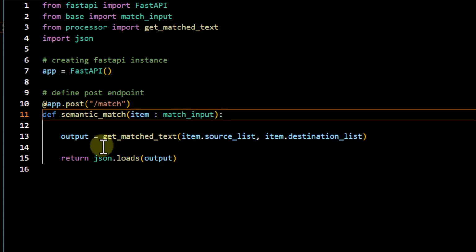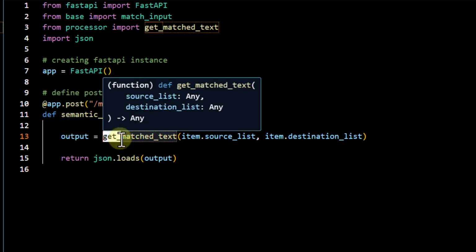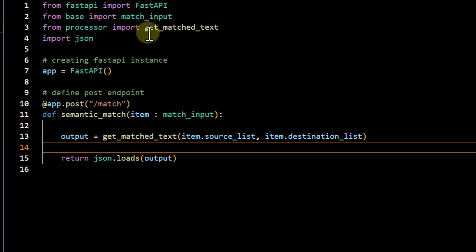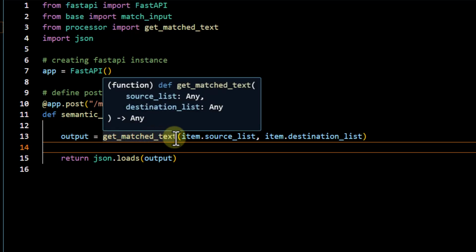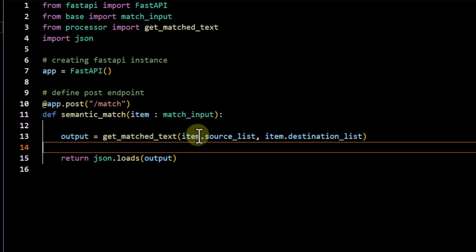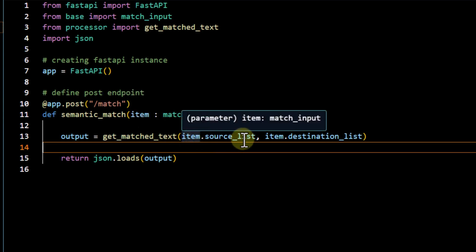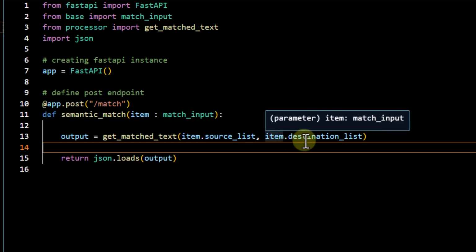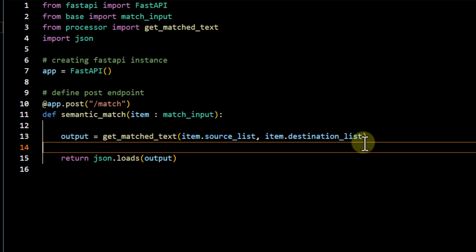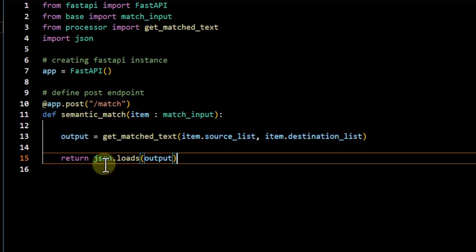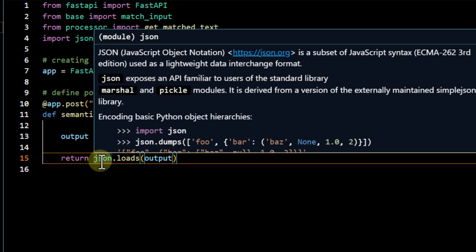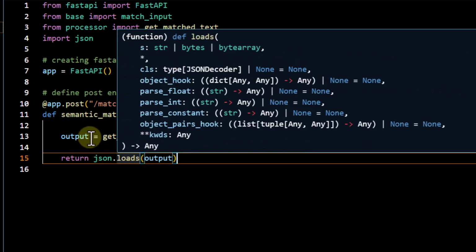So now we have to invoke our method under this endpoint. If someone is hitting this endpoint, then our method should get invoked. For that, we are importing get_match_text from our processor module. Once we have this method defined over here, we just have to pass our input. So this is going to be item.source_list as one variable, and then item.destination_list as another variable. To get the output in a proper JSON format, we are going to use json.loads, and under that we are going to pass this output.